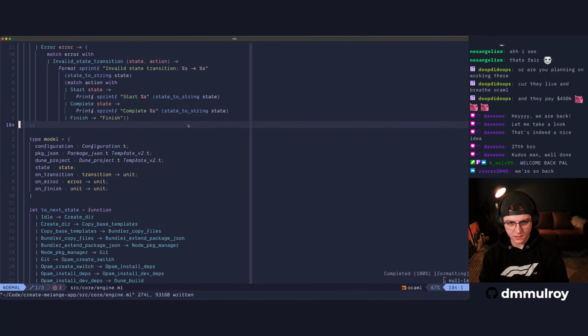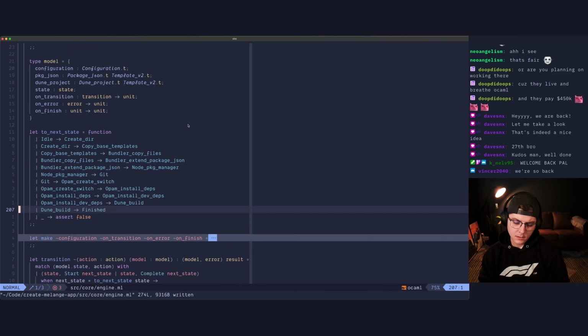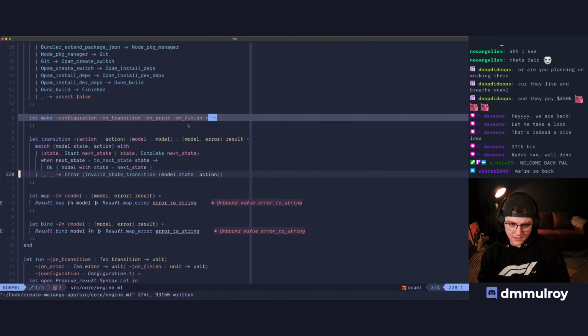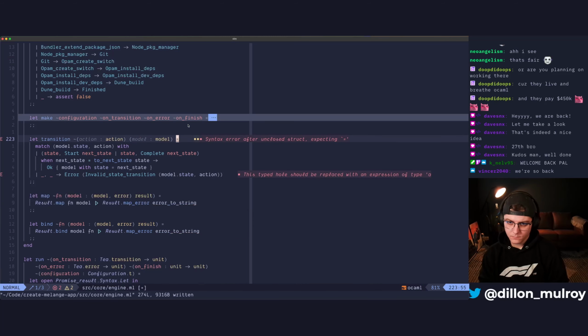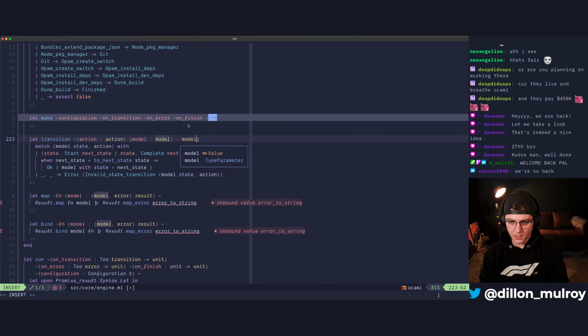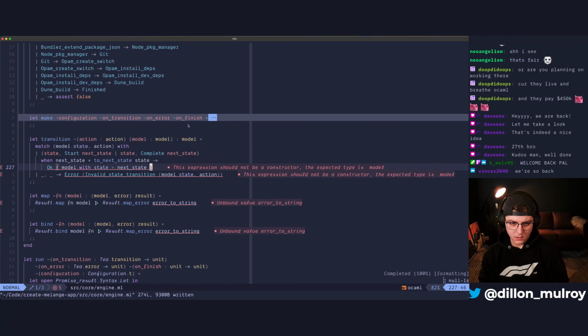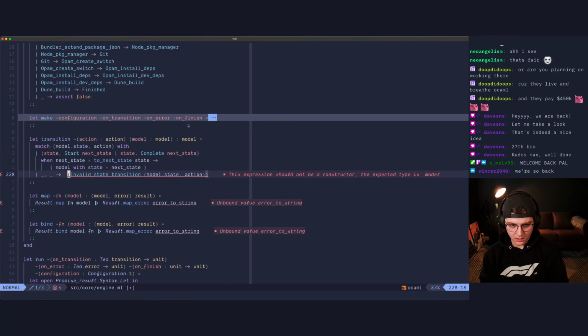Actually, we don't even need that anymore, so we can get rid of that. And now instead of returning result, let's just return a model, and we can capture the error in the result. So we'll return a model. And we'll say delete word there, and we'll say yank surrounded that with that, and model with state equals error, not module.